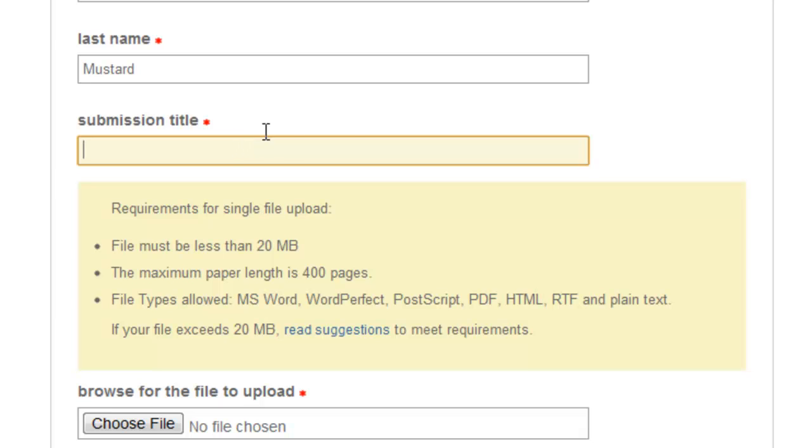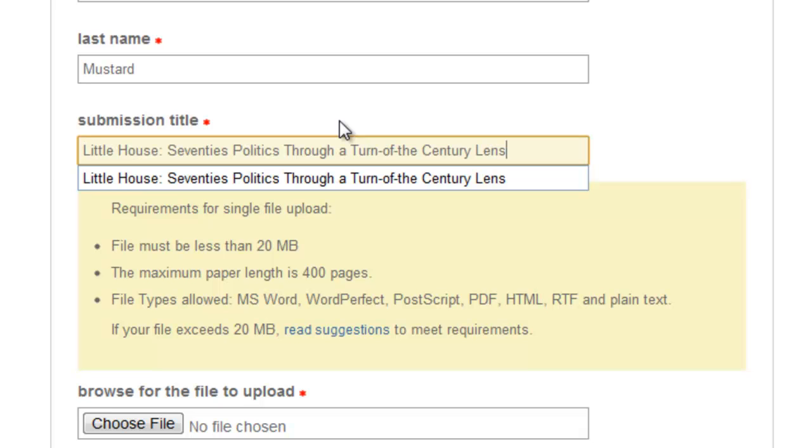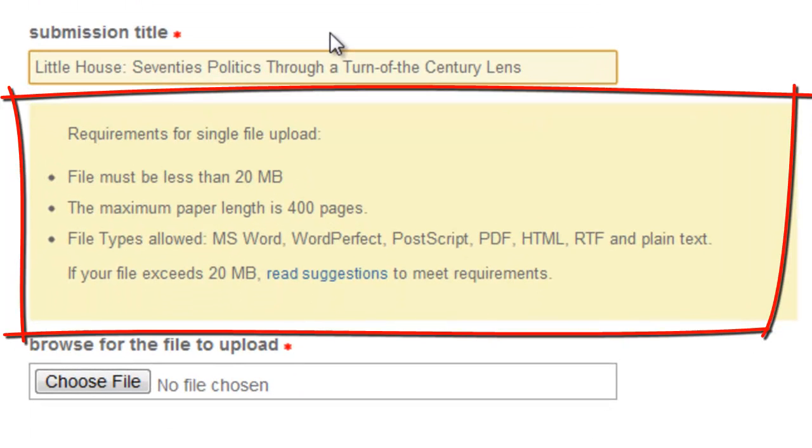From an instructor's point of view, you should choose something meaningful. The assignments will already be collected in a folder, like research paper, so you might enter a meaningful submission title like Little House, 70s Politics Through a Turn of the Century's Lens, rather than just research paper.